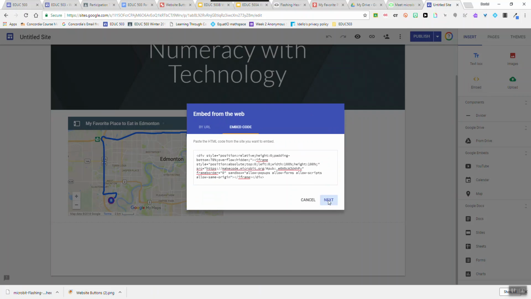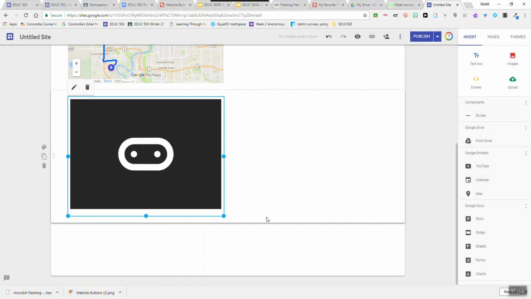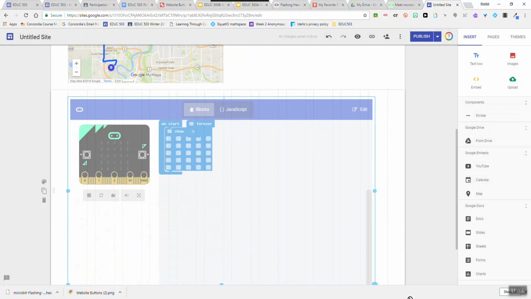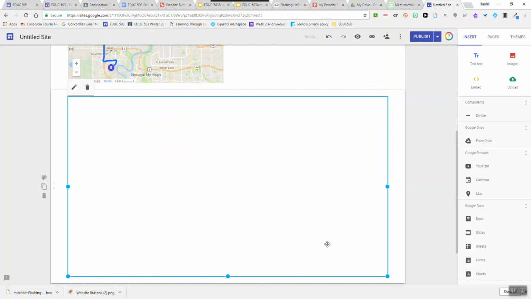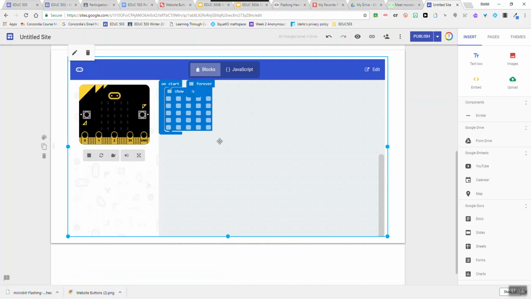Paste that embed code in and then insert. You can make this bigger if you want to. It's pretty small right now. And voila, there is your finished code. Mine isn't finished, of course, but yours would be.